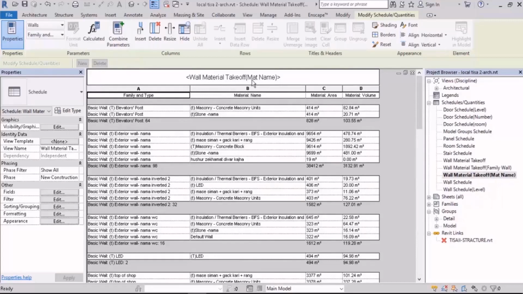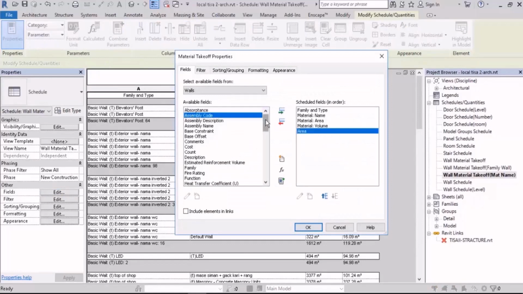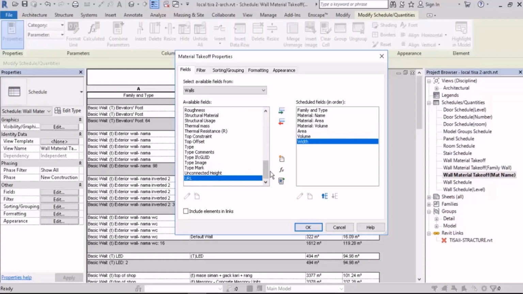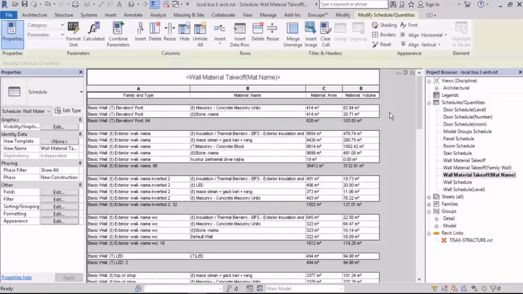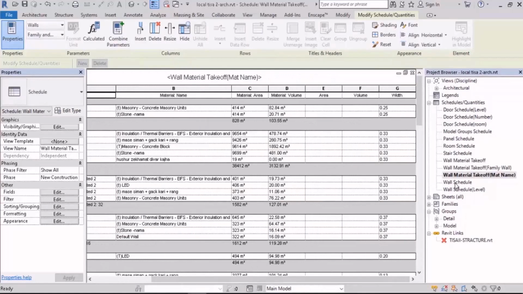In the material takeoff schedule, you can know the area of the wall too, and volume and width, of course. And one more thing, when it's showing these, why would I have a basic wall schedule? This is doing everything, it's showing us everything. It's showing me the volume of the wall and the material.